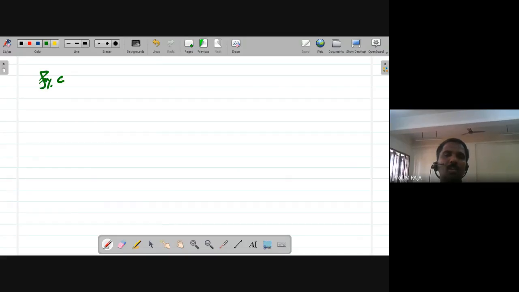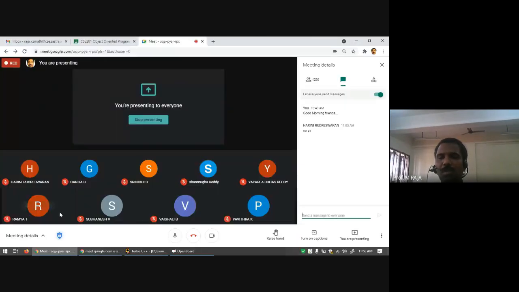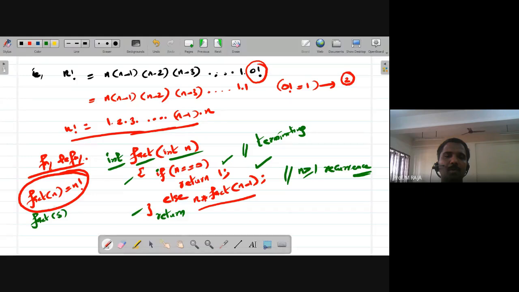Assuming the function call is fact of 5. How is fact of 5 executed? When fact of 5 is called, what happens? Here I write fact of 5, for example. What is 5? 5 is the actual parameter. The actual parameter is passed as a parameter to the function definition. So here n receives the value 5.